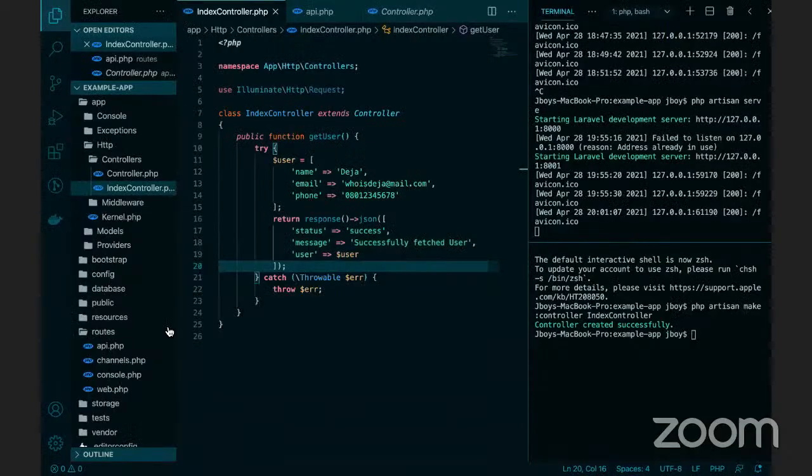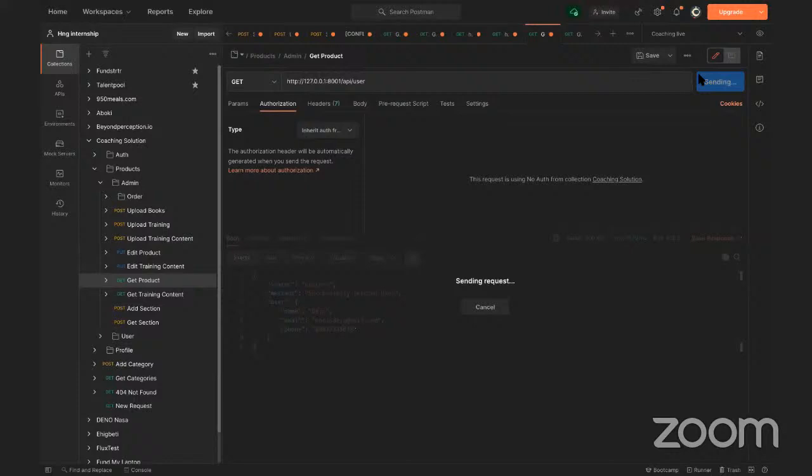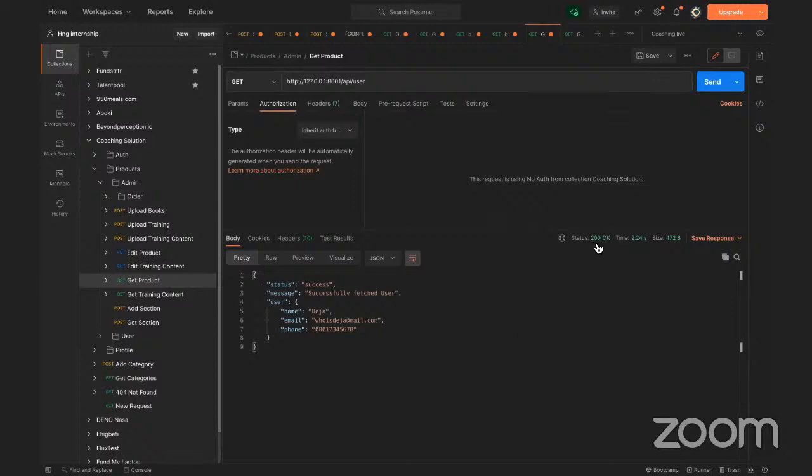It hits that route. The route locates this controller, gets the user, and goes into this method and says, okay, we'll return a response containing this user. Okay, see, I'm meant to put the status code. Sorry. So we stated the status code to be 200. So that's it. Now you can see we have a status code of 200.